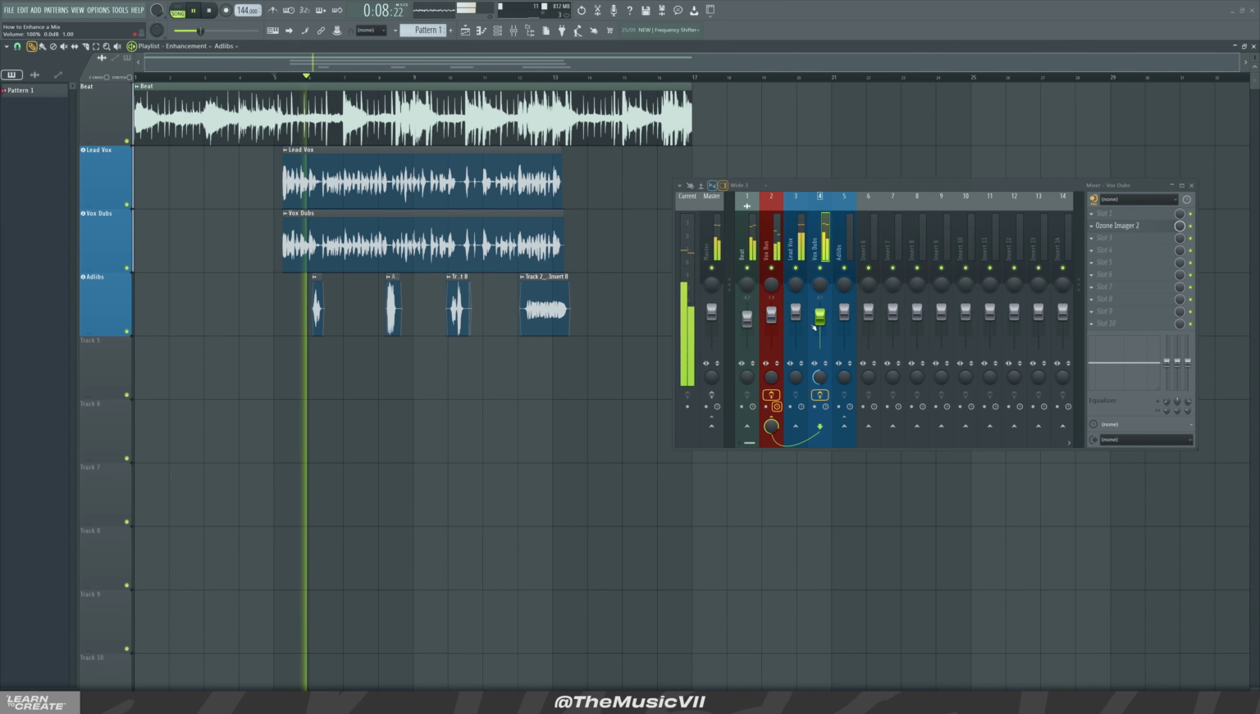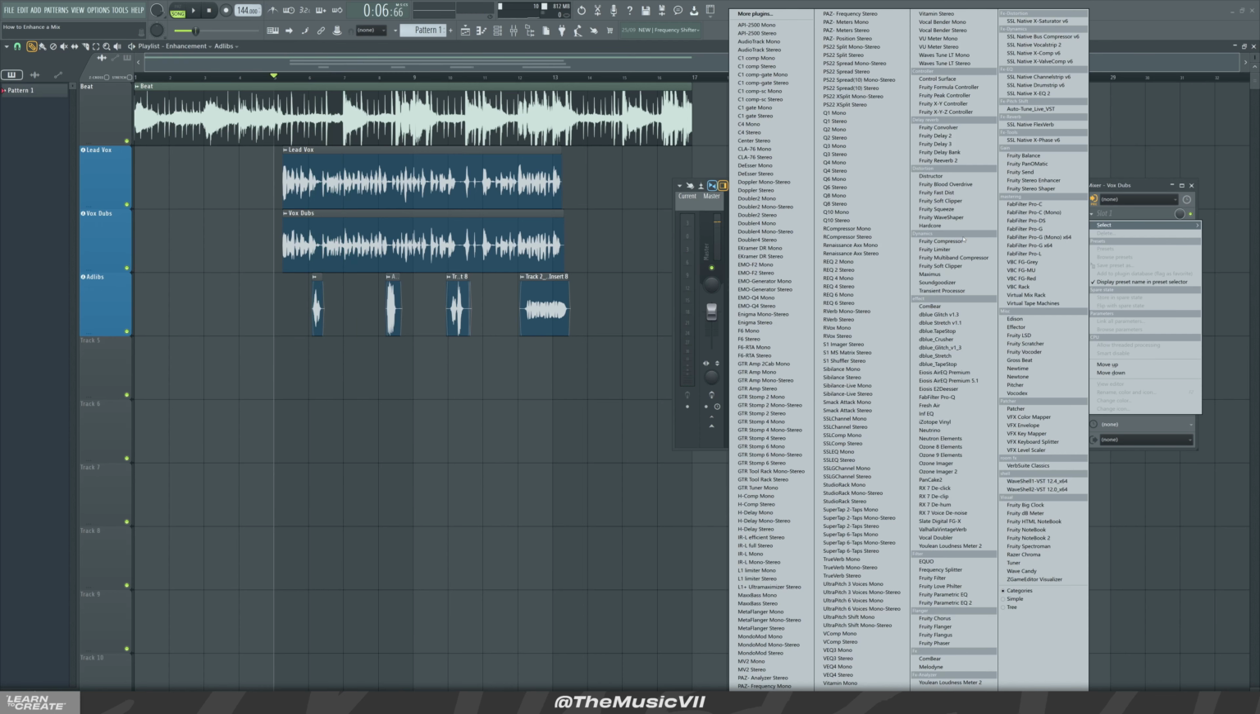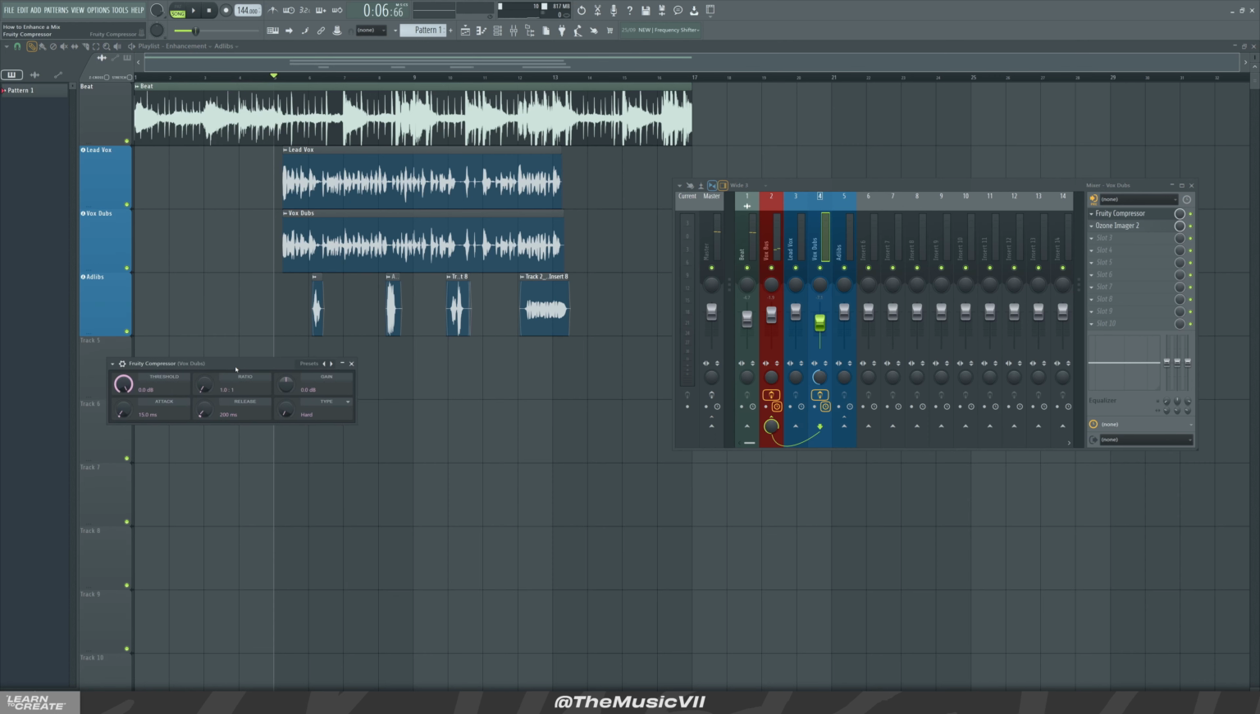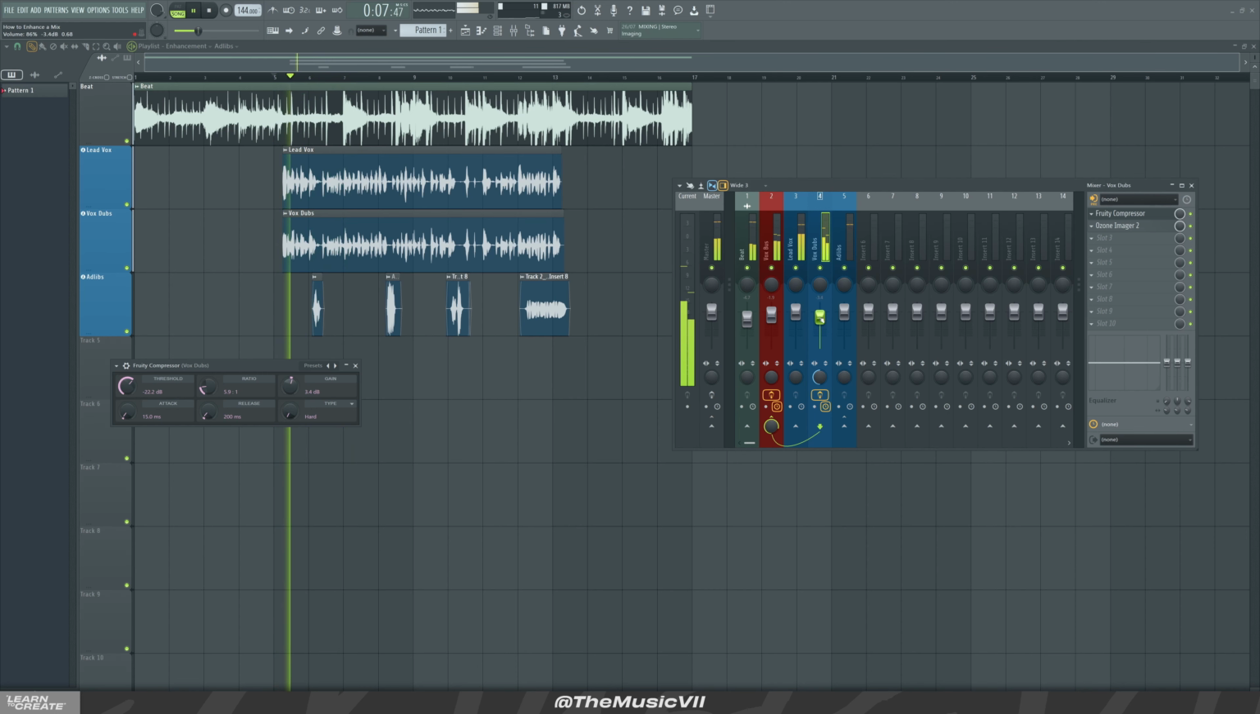Sounds much better. I'm going to add a compressor there. We'll come back to the compressor itself. Actually, let's compress it now.